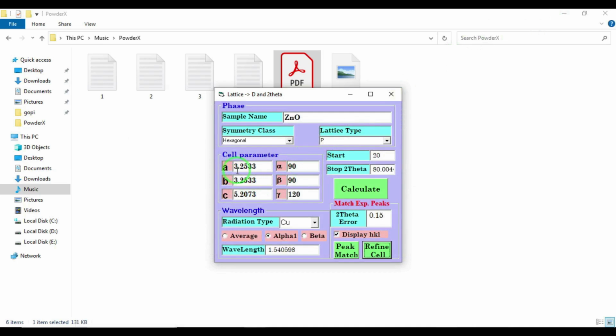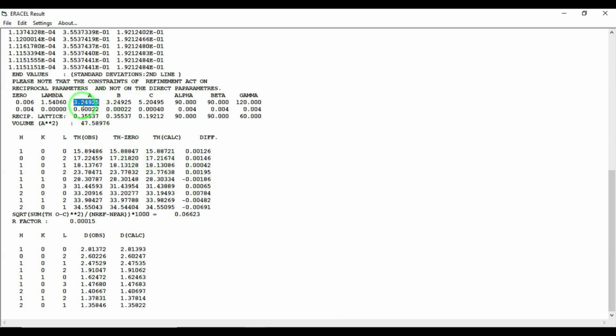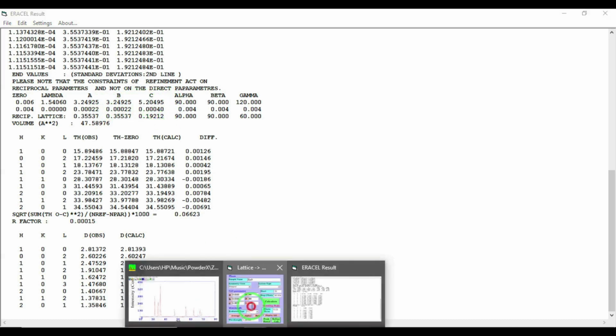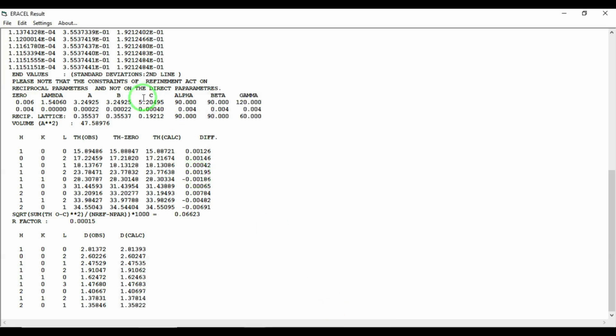But according to the standard database, it is 3.2533. What I have got is 3.249, so it is very close to the standard database. Similarly, you can see the lattice parameter C, it is 5.2049. Here we have given 5.2073 according to the standard database, but here I have got 5.2049. So it is very close. So the evaluated lattice parameters of my sample are well matching with the standard database.